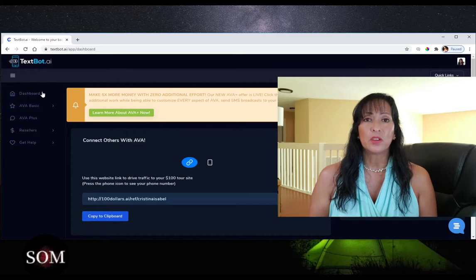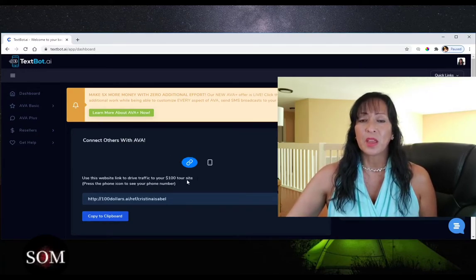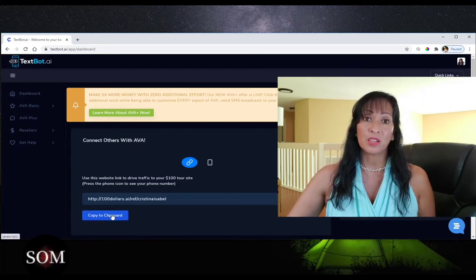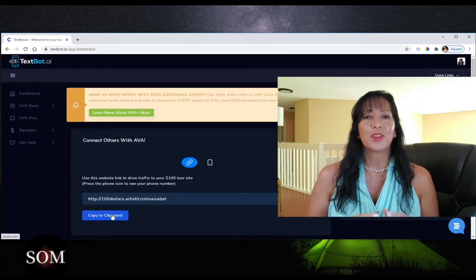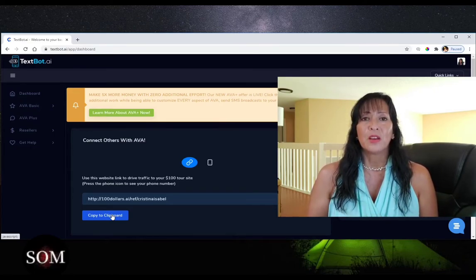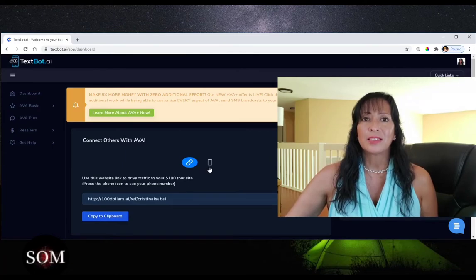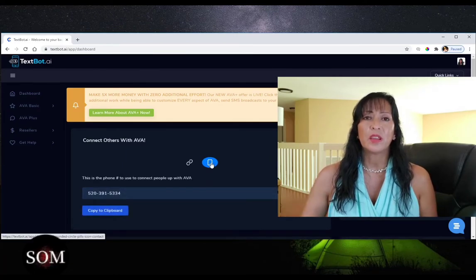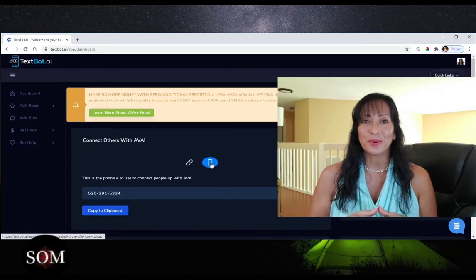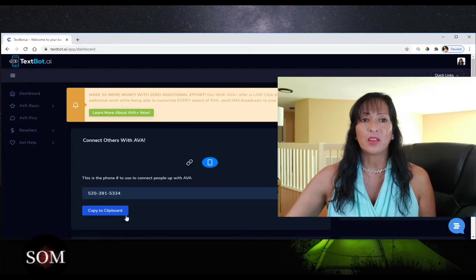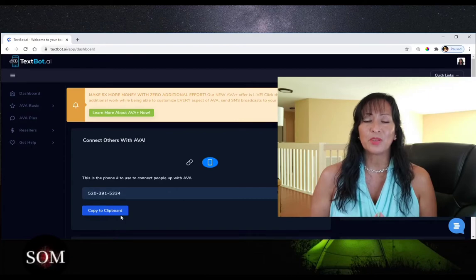So by default, your website link is selected. You can see it right here. And all you have to do is click on this blue button right here to copy it to your clipboard, then paste it somewhere safe for you to share with your leads once you're ready. Now, let's click on this cell phone icon right here in order to see your AVA phone number. Then click on the blue button right here to copy to your clipboard and paste somewhere safe as well.